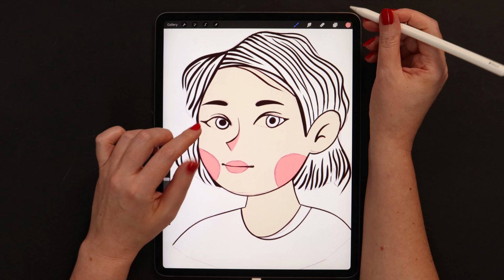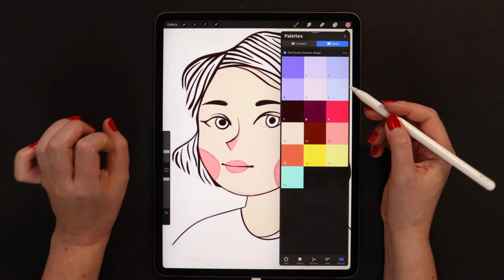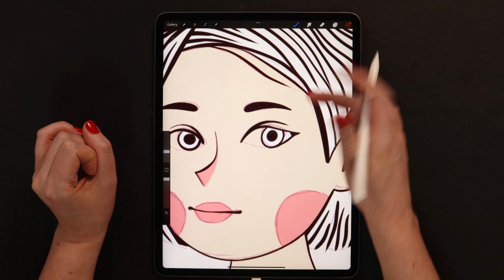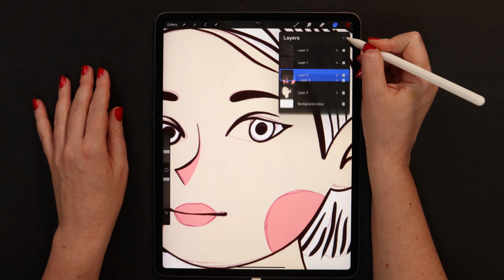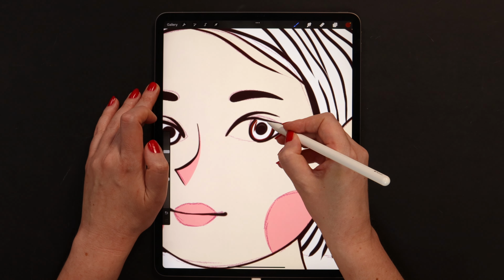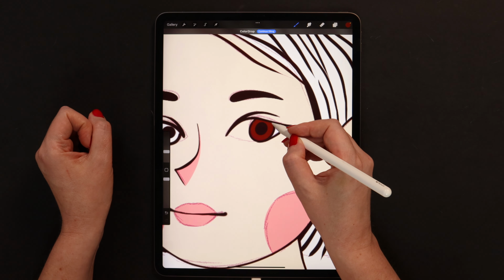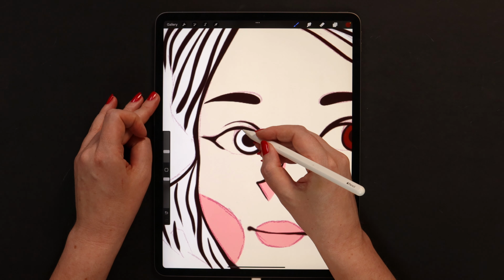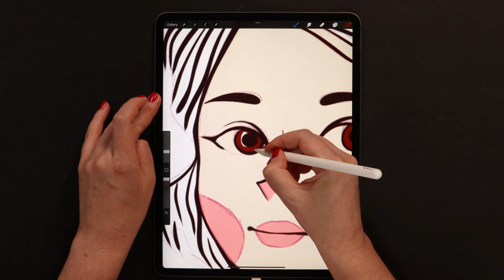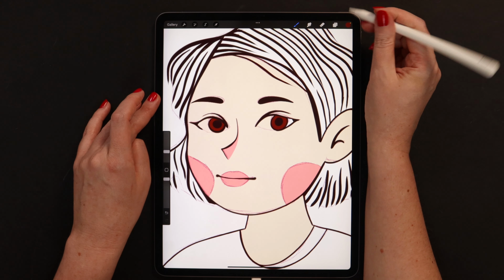On the same layer we can draw the irises. On the reference we had them dark, so I will pick color 11. It's dark brown. We can just add one more layer. Paint this way and fill it. Let's also do it here. Or we can just paint it manually, like this.